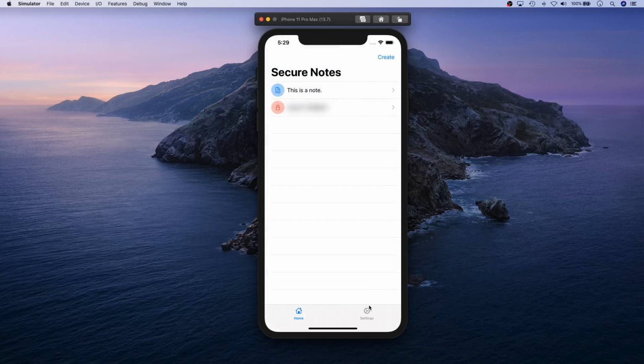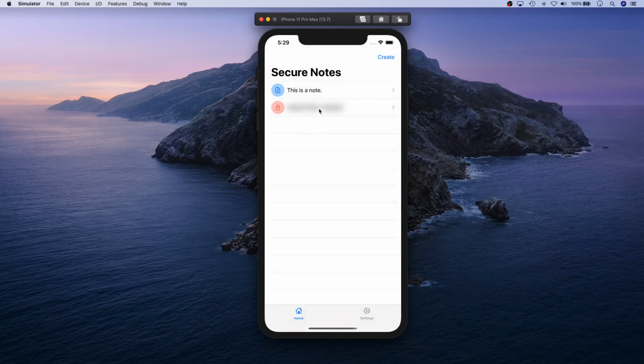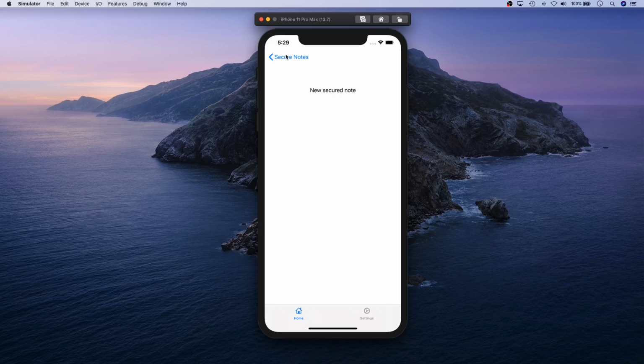Okay, so that's gonna be the password. So let's go ahead and reset and create a new node. Now when we secure it, we're gonna say new, save, and then we're gonna say new secured node and save it. Okay, so when the user once again comes back, they have to enter the password to look at it.